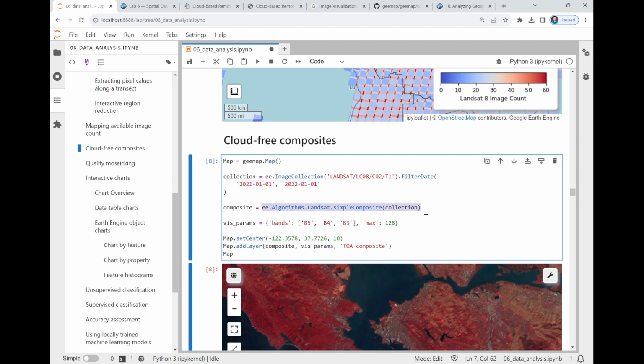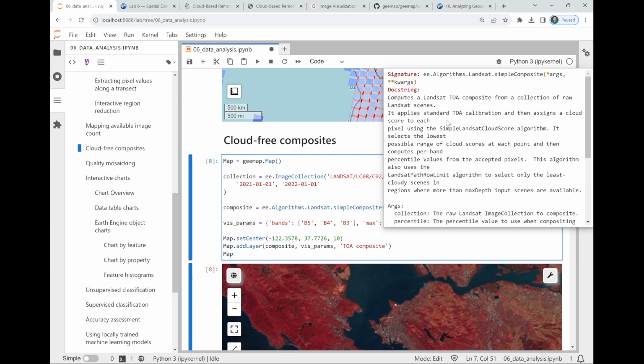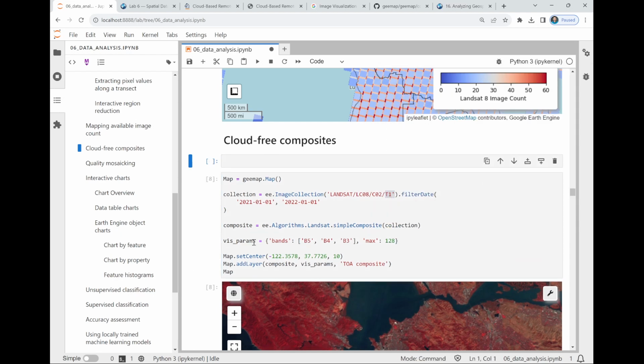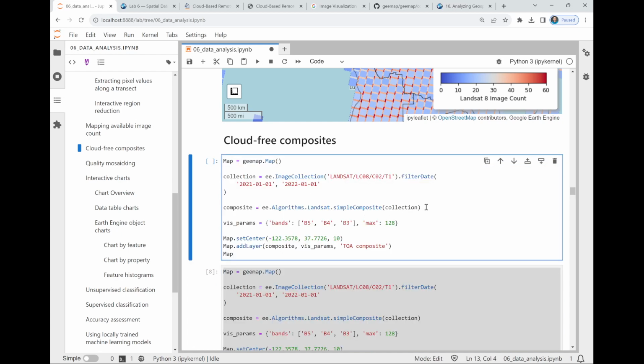In general, this one is better than using the median. With the median, you might end up with a lot of cloud, so the imagery is not as good as when you use the Landsat simple composite, because the simple composite takes the cloud into consideration. If you want to see the documentation, I can press Shift-Tab and it's going to show you what it does. It's using the top of atmosphere, you see this one here, T1, not the T1 SR. Let me see if I can show you the differences. So I'm going to copy this one and come back to here. In the past, this is what we used.